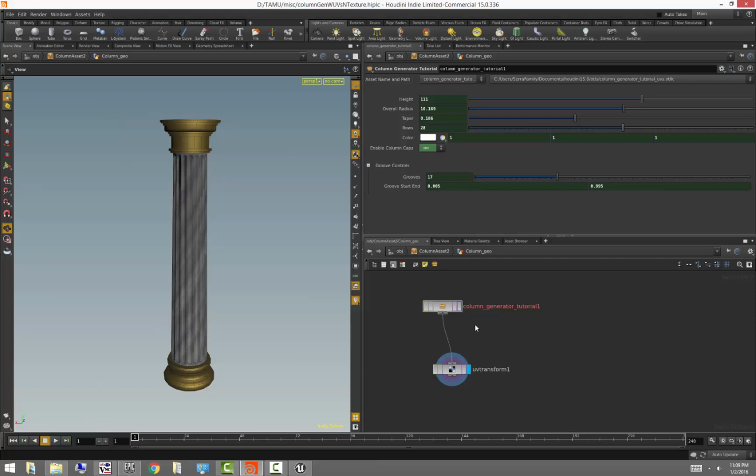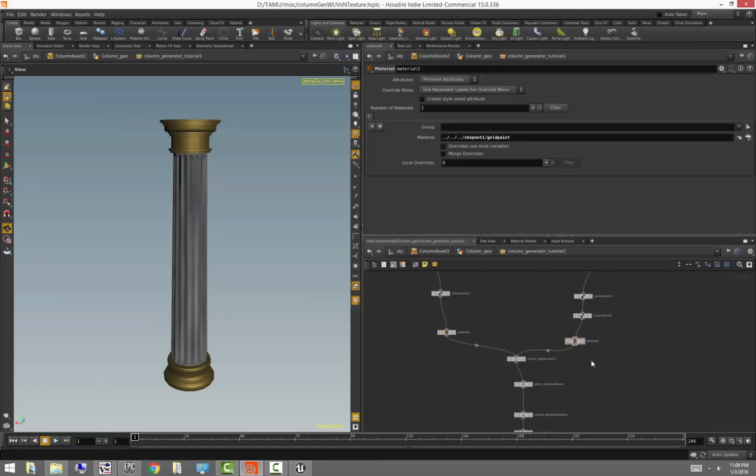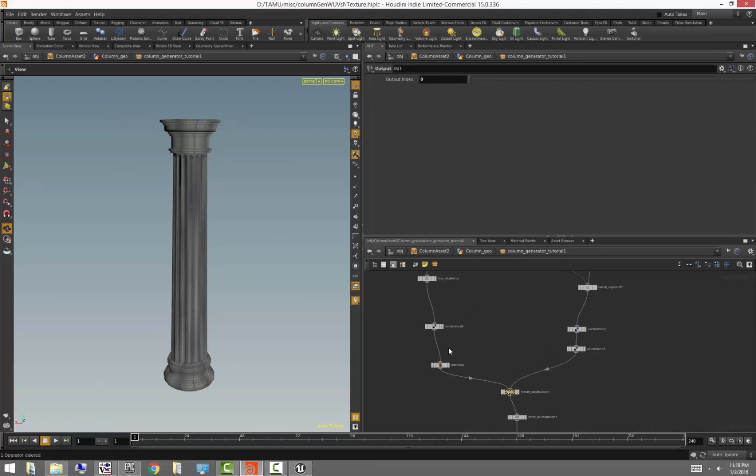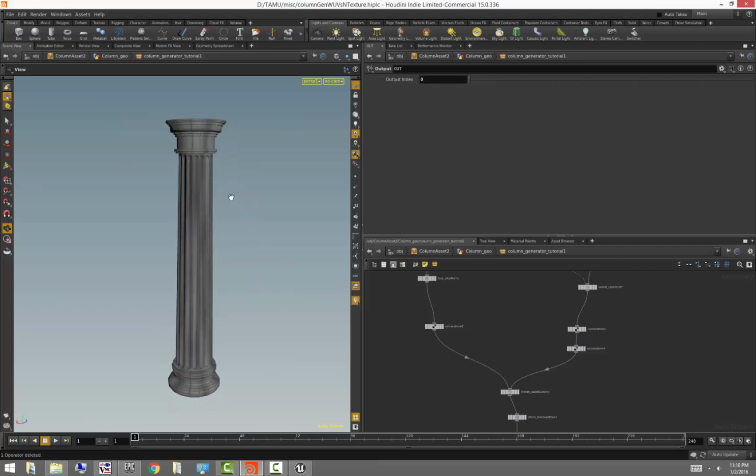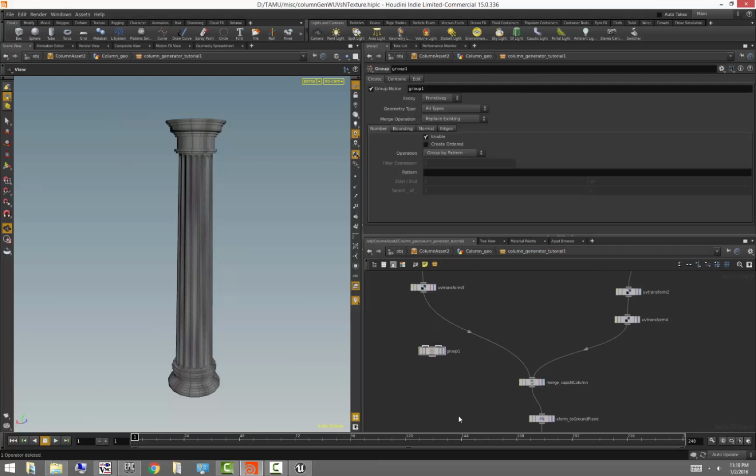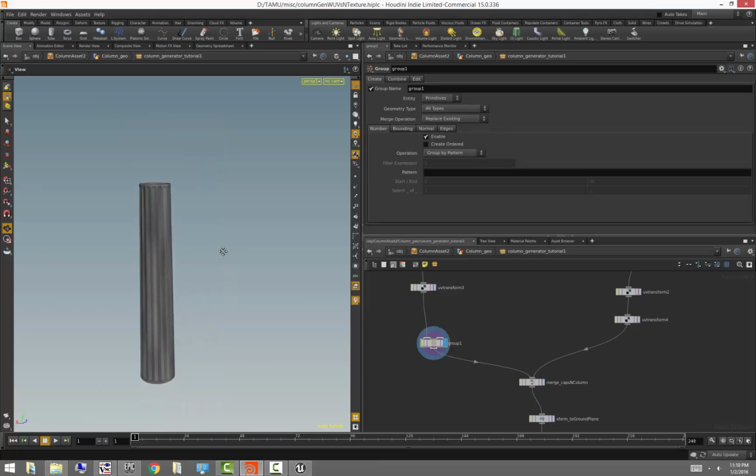So if we dive inside, let's go ahead and get rid of the material operators. You will notice that immediately Houdini goes back to the material that is assigned to the object, which in this case is the marble material. So instead of using a material SOP, what I'm going to use is a group SOP. I'm going to put a group SOP on the left here. So this is going to be our column body. We're just going to call it column body.